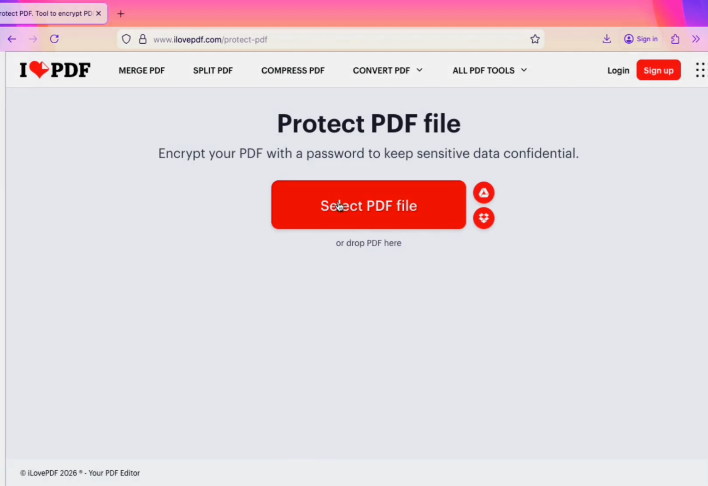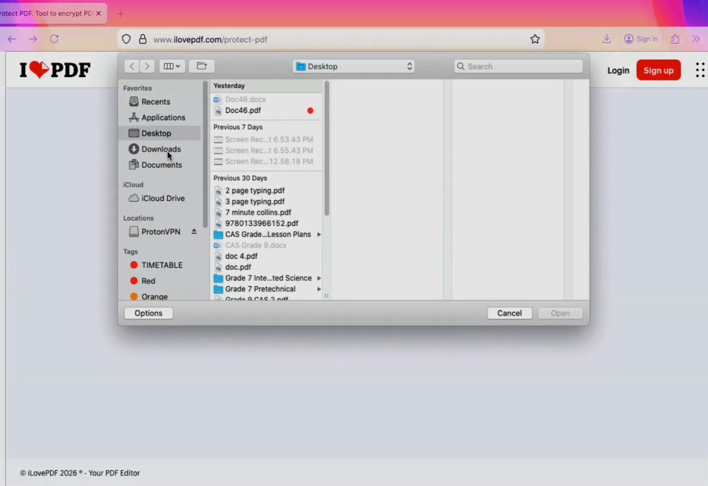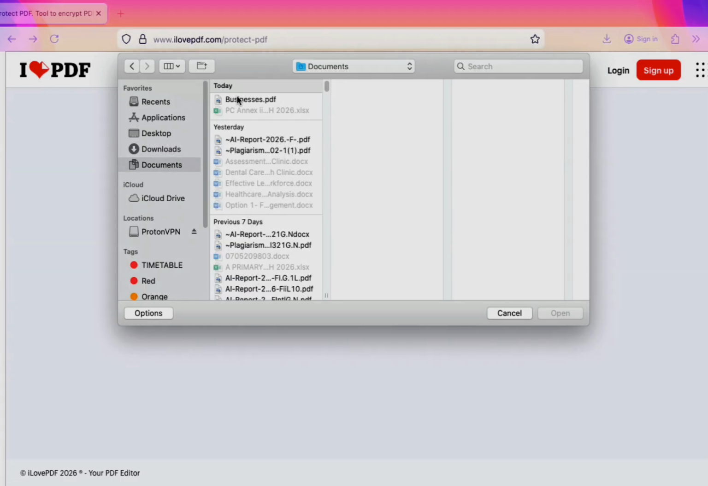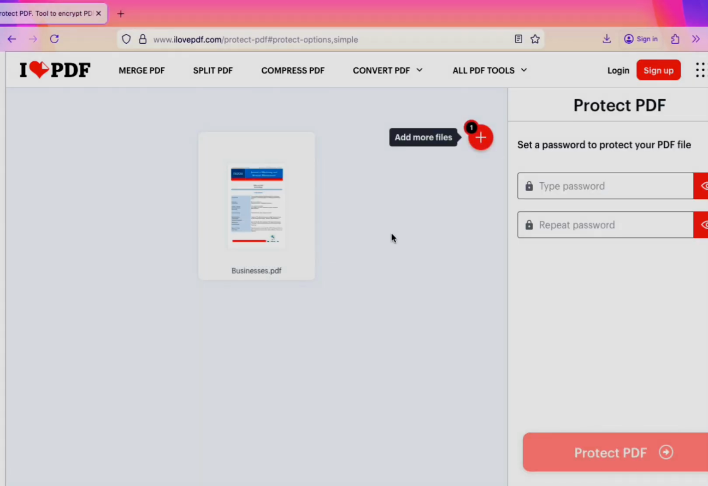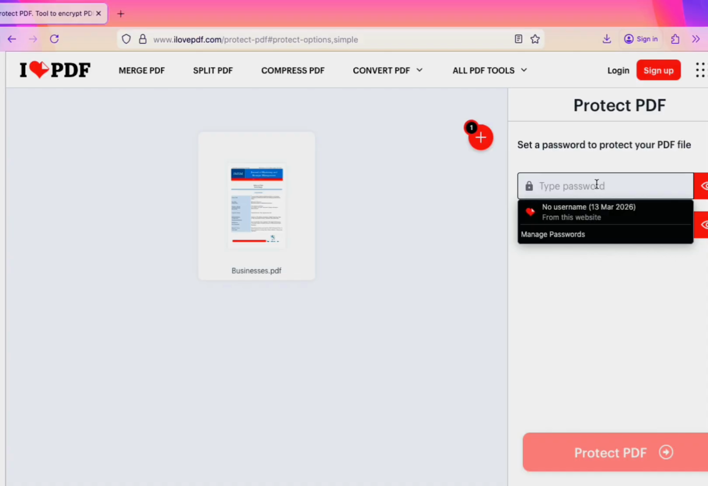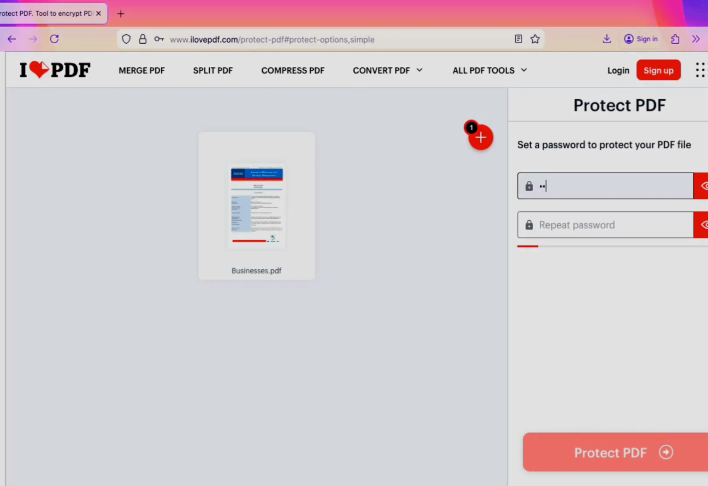Here you select the file, and our file is here, business. This is the file that is vulnerable. There is a section here where you set a password to protect your PDF file. You put a password. For example, let me put the password as the name Martin in small letters. I also confirm it like that. Then you click Protect PDF.